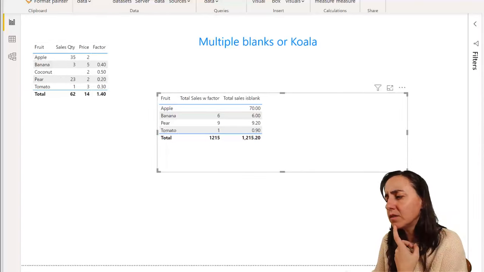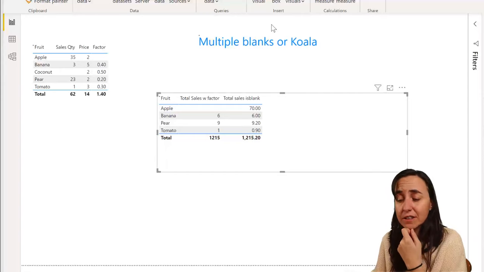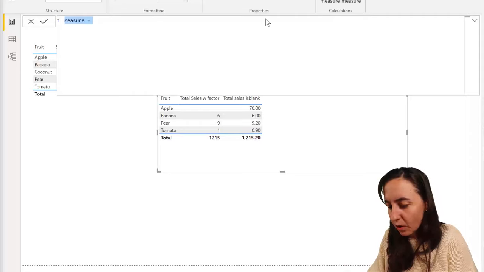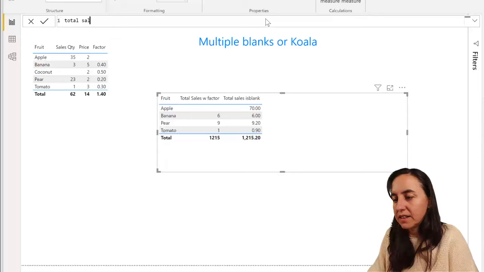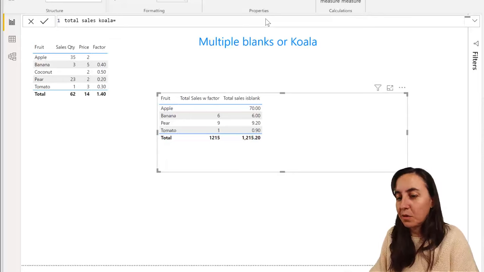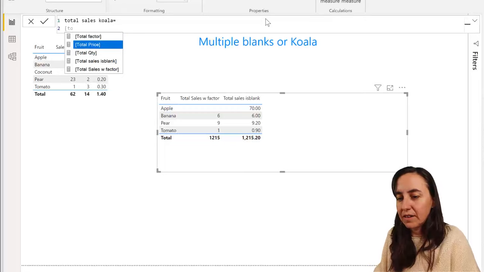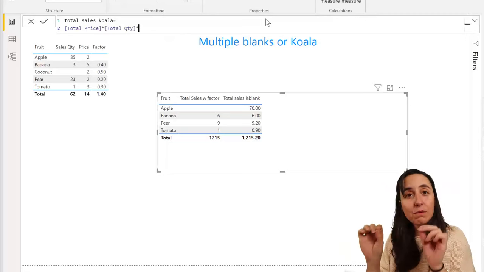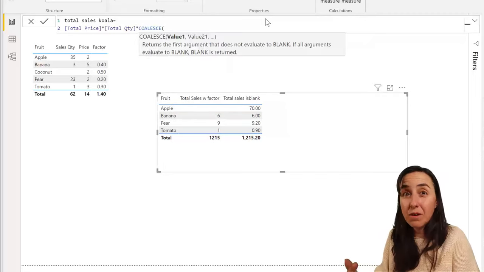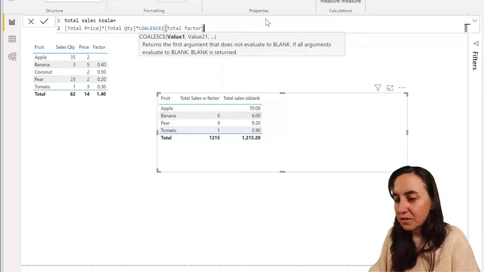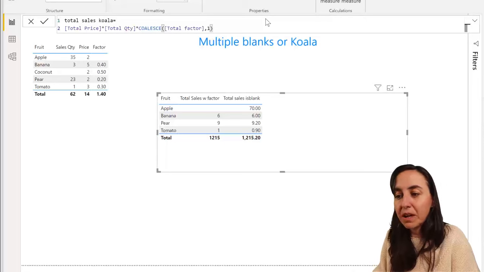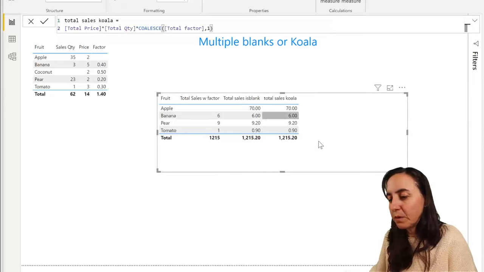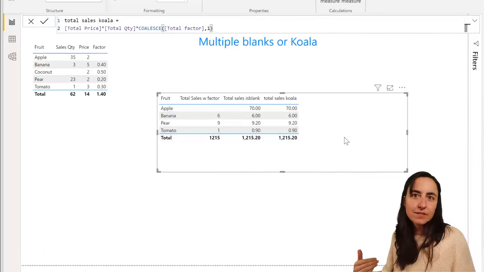So then I was thinking, oh, how would you write that using the new koala function? And this is how you do. So total sales koala would be total price times total quantity times, now this is where we put the if condition, but instead of putting the if condition, we put the koala function. So we say if total factor is blank, then one, it says multiply by one. And we put it in there, and obviously the syntax for this is actually easier.